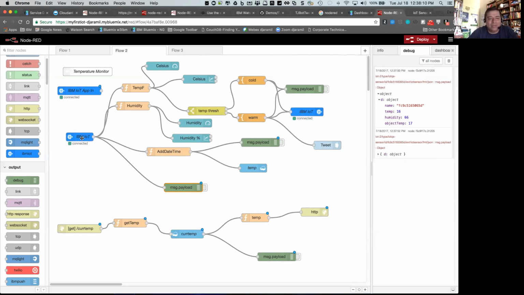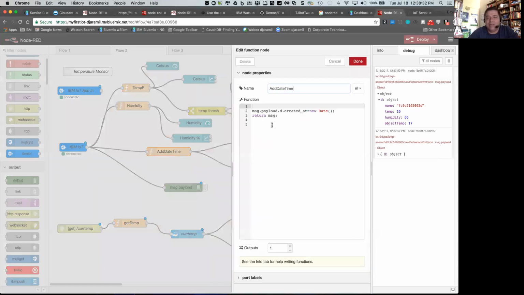Now we put some logic into this. A couple of things. One of the things I noticed is that there's no time and date on the data. If I want to keep it for historical purposes, I need to send that to a function that I created called add time and date. Here it receives the msg.payload, remember that, and then it adds .d, that's this D, and then I'm going to add a .createdAt, and then call new Date. That creates a new date object and returns msg.